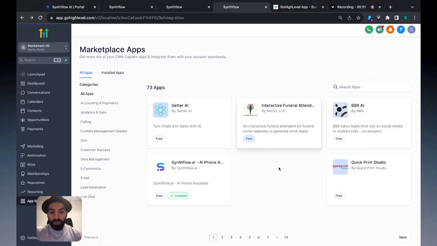Hello, I would like to show you how to install the new version of Synthflow AI phone calling app in GoHighLevel. So we made it even more seamless now to use our agent in GoHighLevel, and I will walk you through the process. So first you need to install the app. You will find it in the app marketplace. It's both available for an agency account as well as a sub account.